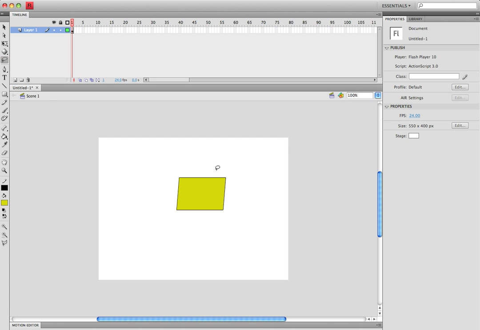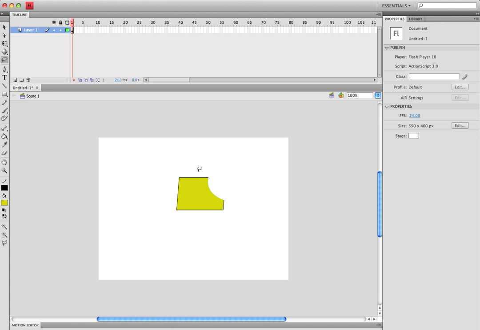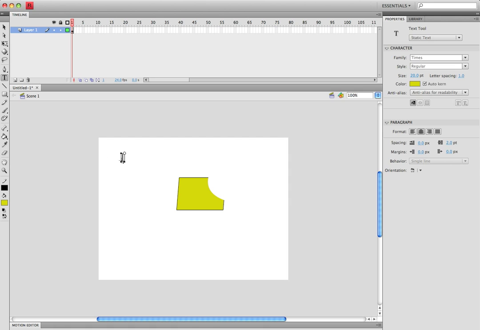With your lasso tool, you can cut off different parts of your object. Say you don't want the corner, like I just did: you left click, drag, make a loop, and delete it.